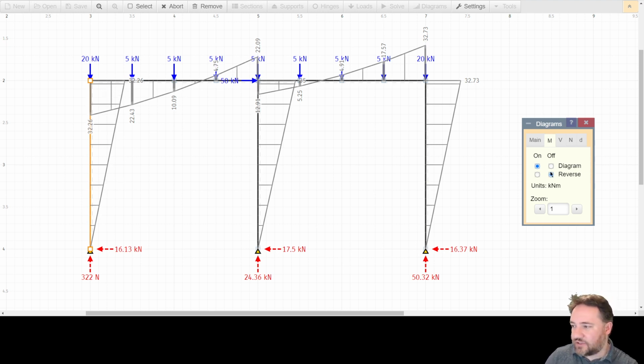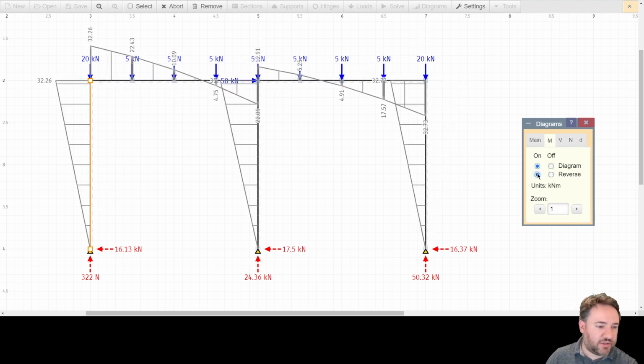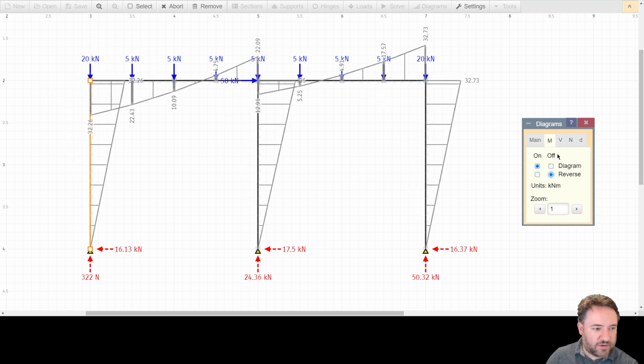Right now the moments are being drawn on the tension side. If I prefer my moments to be drawn on the compression side, then I can just go to reverse here and turn that on, and it'll draw it the other way. It just depends on your preference for drawing moment diagrams. Doesn't matter. Okay, so let's turn that off.